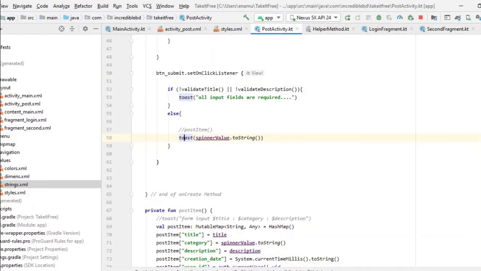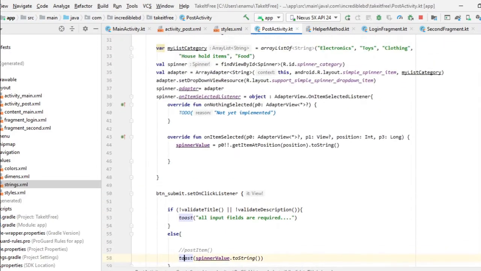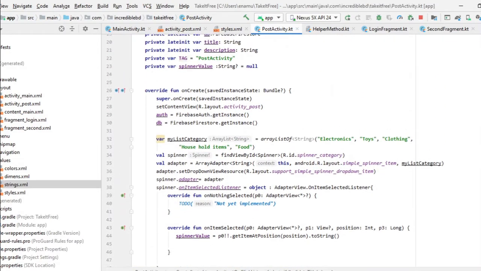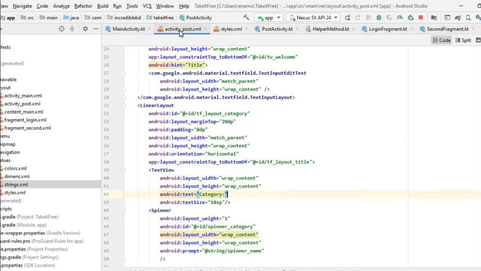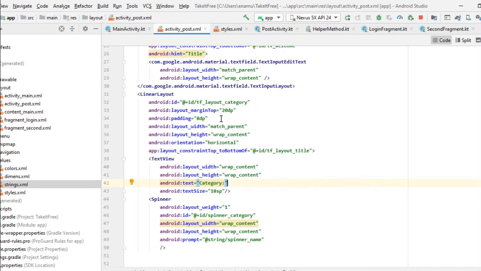I already created the class and everything, so I'm just going to explain it in this video. First, I'm going to go to my activity post. Over here, I have a linear layout, and this linear layout holds two items. One is a text view, the other one is the spinner. The text view is only helping the spinner to show the category, and this is the spinner. The spinner has an ID so that I can use that ID for reference later on. The ID is spinner category.